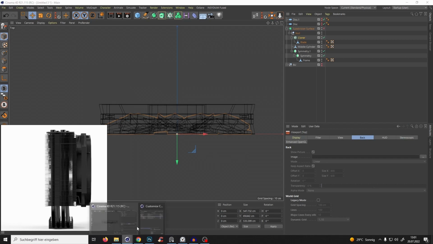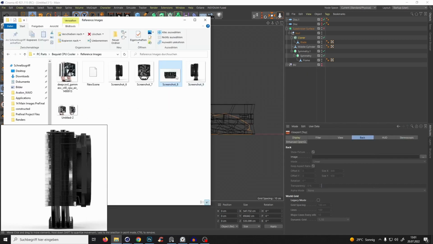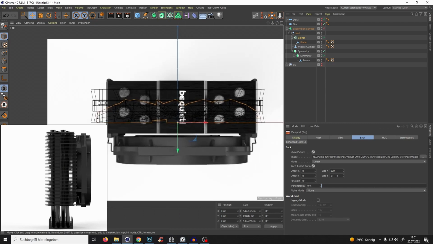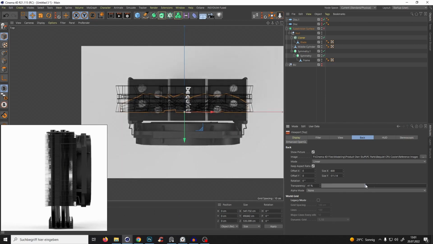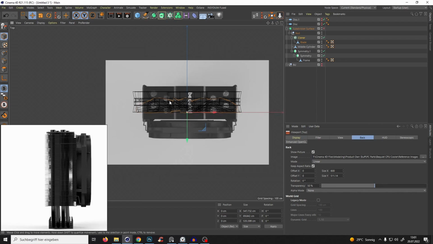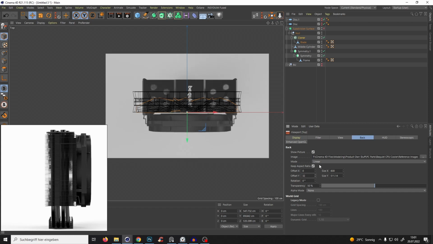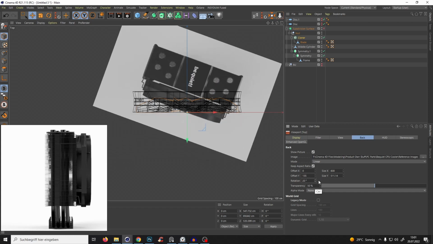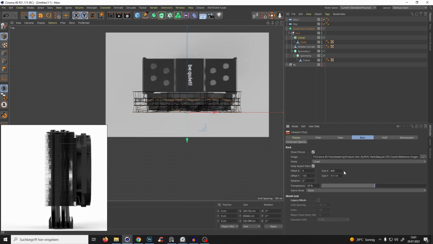But yes, we bring it to image. It's exactly what we want. A little bit more transparency, and let's just align our frame here to the image, so we know something maybe a little bit bigger. Oh no, that's rotation. So a little bit bigger.